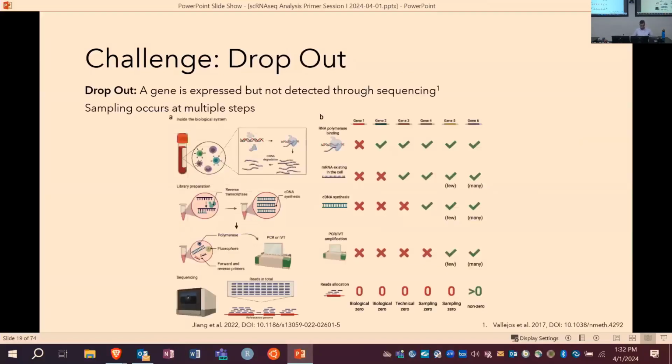Okay, so moving on to this third challenge that I wanted to cover before we get going. This challenge is called dropout. It's basically the phenomenon where a gene is expressed but not detected through sequencing. It's hard to say for sure that this is happening, right? You can't know for sure that a gene is being expressed. But people have observed in many studies cells where genes are not detected at all, but you would expect them to be expressed. Things like housekeeping genes or other common genes that you just don't see any counts for.